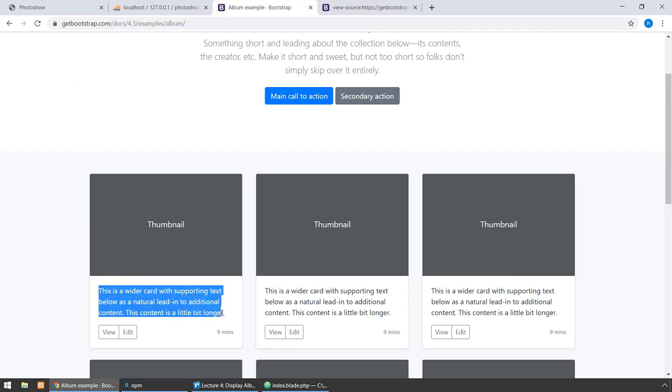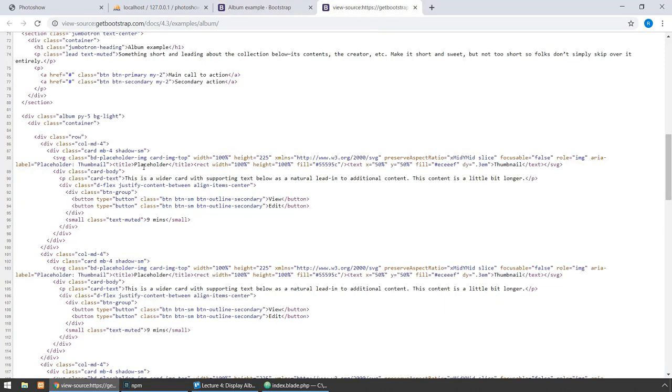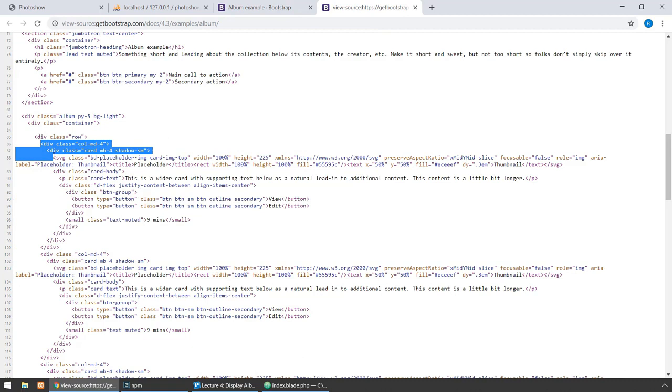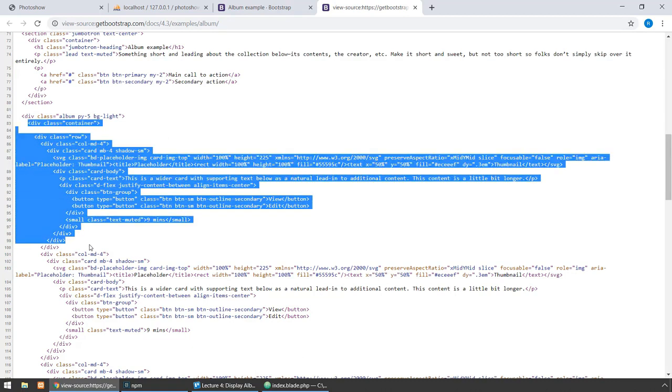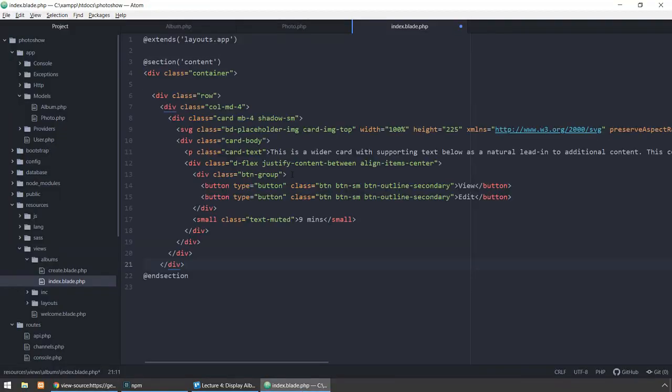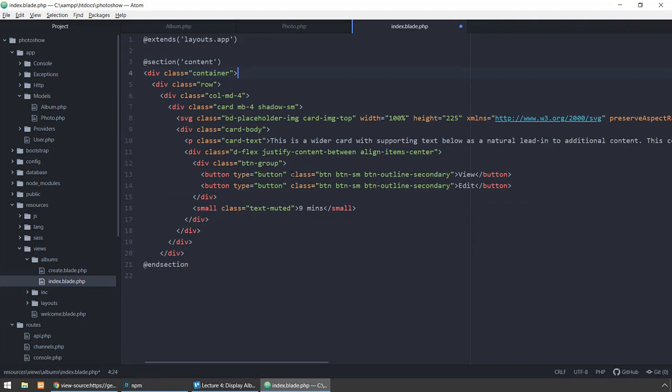Here we have a wider card, it's boring, so let's grab the whole row with a container and paste it into the content of index. Let's close the container div and the row div.